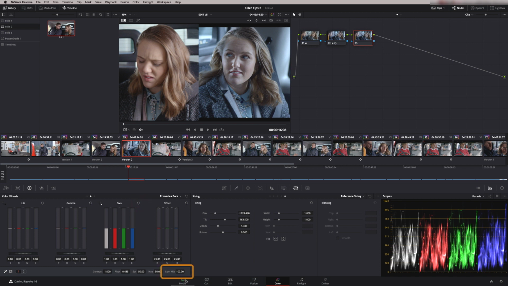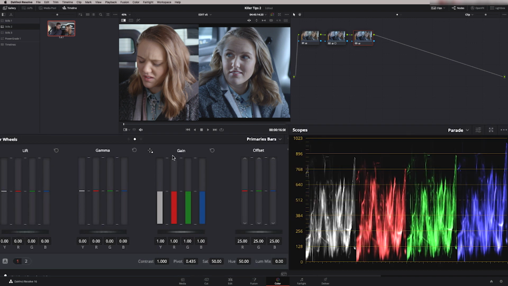but this time I'm going to set the luminance down to be zero. So now the Luma Mix is set to zero, let's see what happens. So I'm going to go into my gain control and start working on the blue here. So let's pull that down. I'm literally just looking at the scopes here.